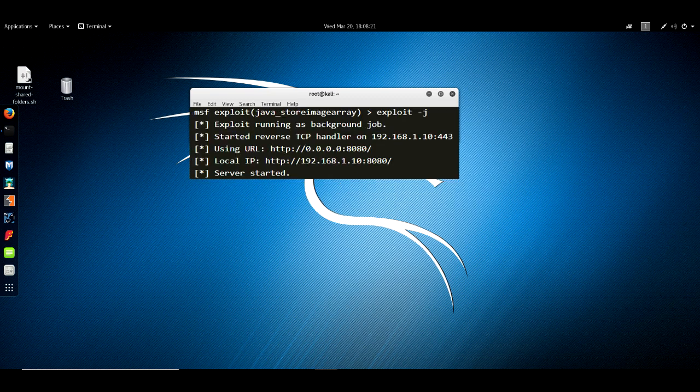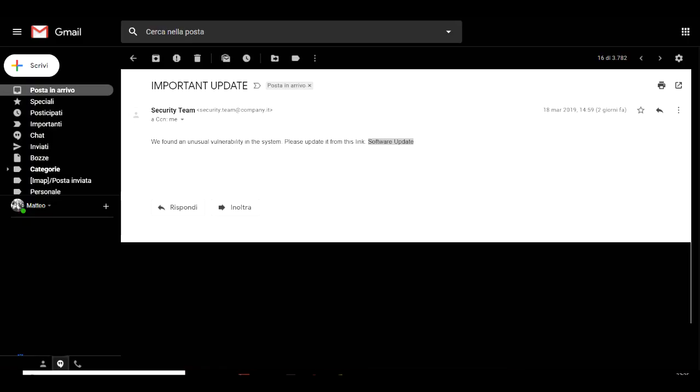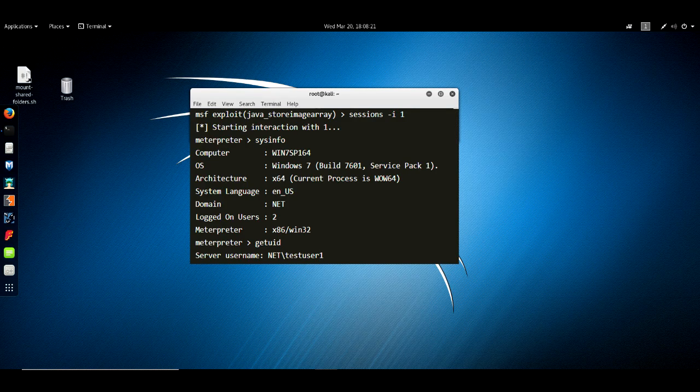In order to achieve this kind of attack, we need the victim to download the malicious code. Most of the time, attackers use social engineering techniques. In this case, we send an email to the target, acting the part of the company IT security team, and tell him to update the system. The victim now will execute the exploit and we will obtain a remote connection with him.